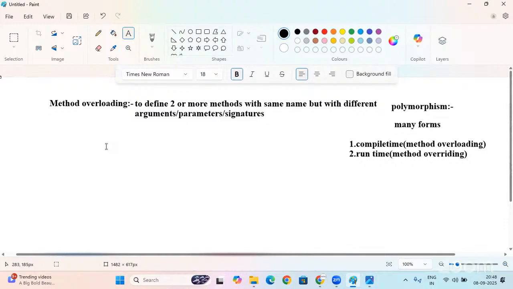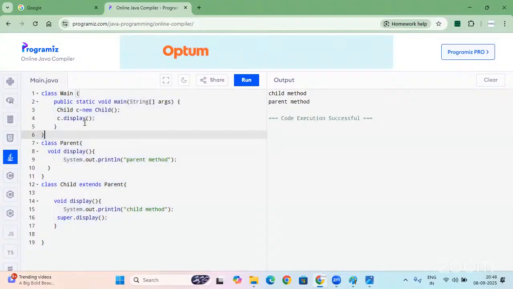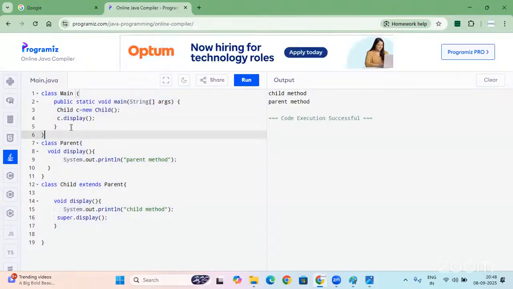So here, the method overloading concept. In method overloading, we don't have any inheritance part. This is polymorphism, not inheritance. So we don't have any child class, parent class, or extends keyword. Then what you need to do is define a class. Here my class is College. How do you get the object for College? You have to create the object.